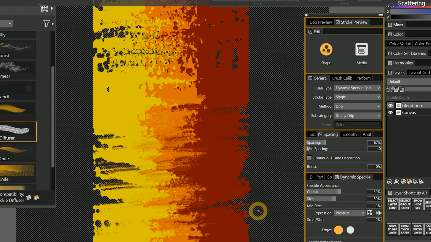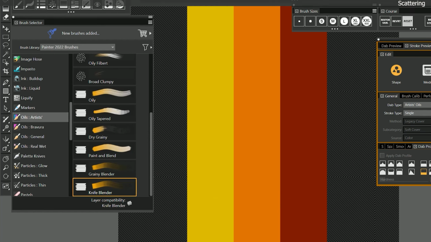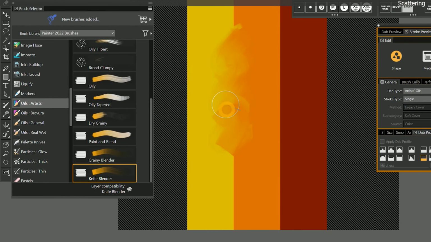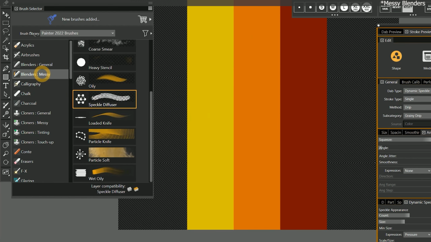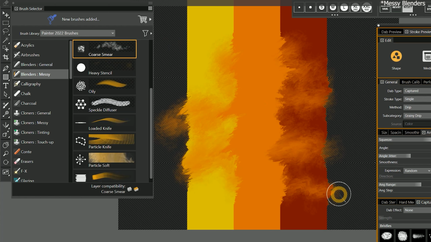As you're beginning to see, it's possible to get a lot of different blending effects in Corel Painter. Many blenders can be found outside of the blenders categories as well. For example, the knife blender in the artist oils category. I'll need to reset it. This gives us a painterly looking blending effect by mixing and smudging the paint. If you want a blender with a little more character, you can use one of the messy blenders. Messy blenders have a stronger blending effect and are used more for creating randomization and texture rather than precise blending.